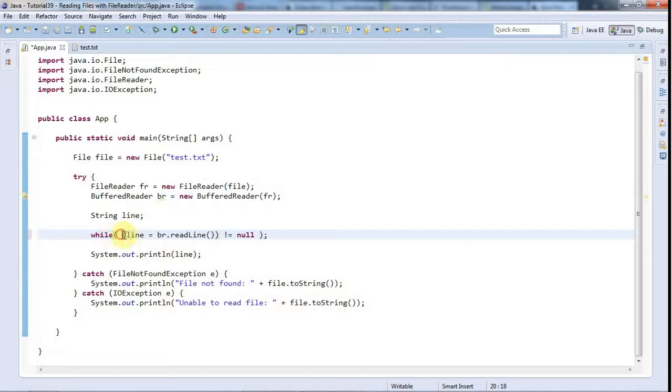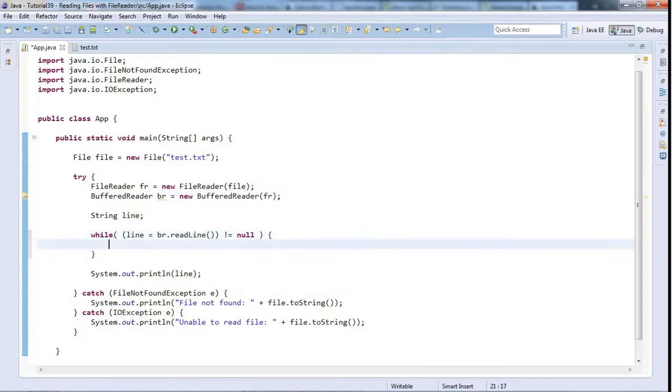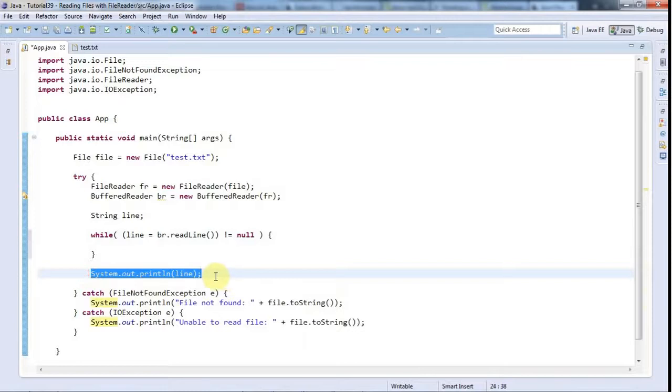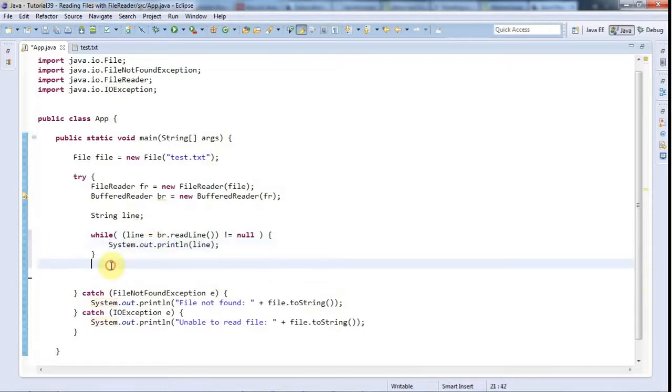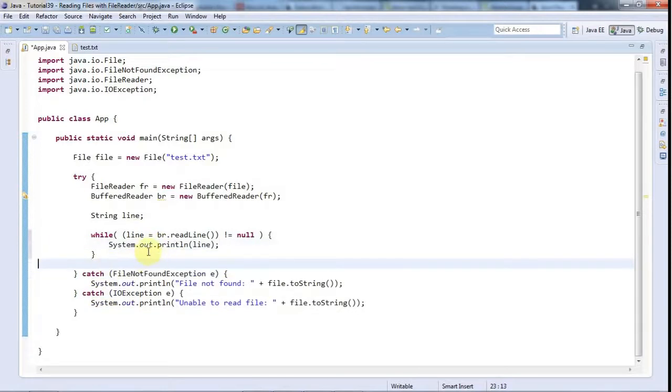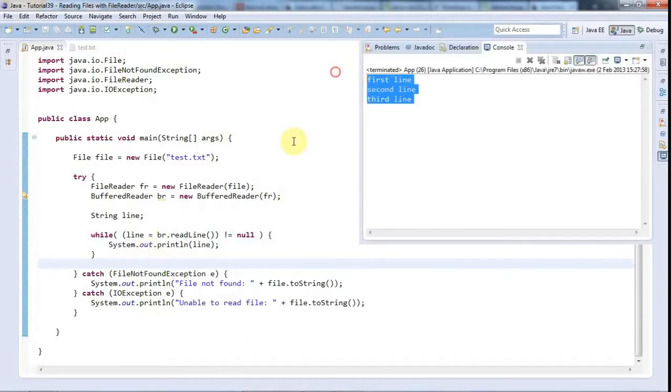If you put this whole thing in brackets like that, that evaluates to whatever was assigned to line here, and we're checking then that that is not equal to null. So this is not really intuitive, but it does the trick. And then finally we can put the brackets on the while loop, and we can move this sysout inside the while loop like that. So now we're going to read the lines from the file one at a time, and we run that, and we see we've read the lines from the file.